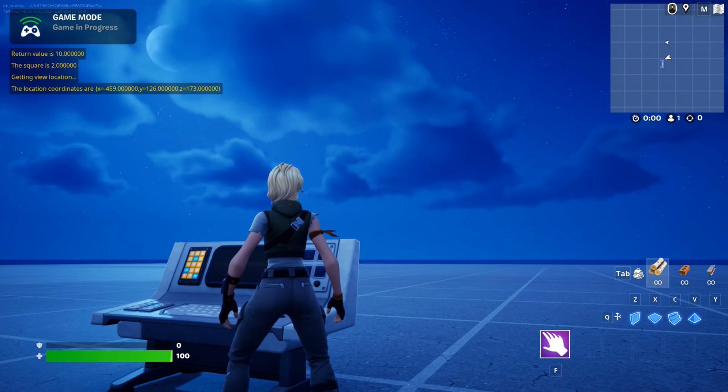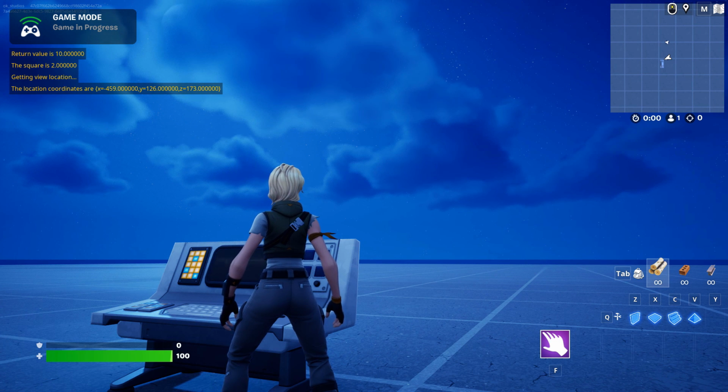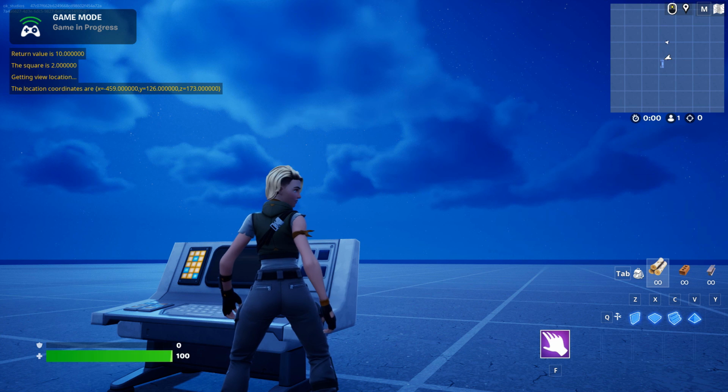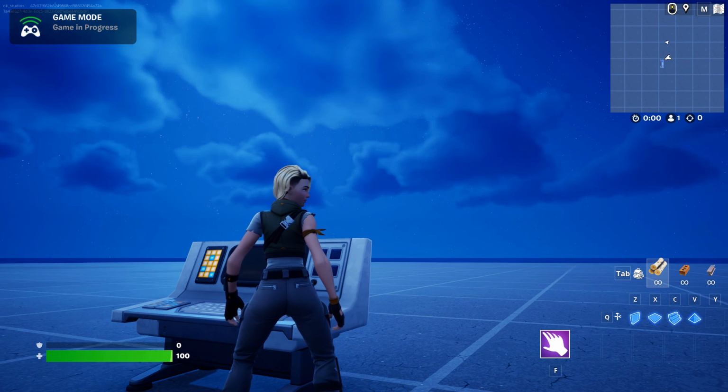Yep, so return value is 10, the square is 2, getting view location, and the coordinates are x, 459, 126, and 173. So anyway, I hope you found this helpful.